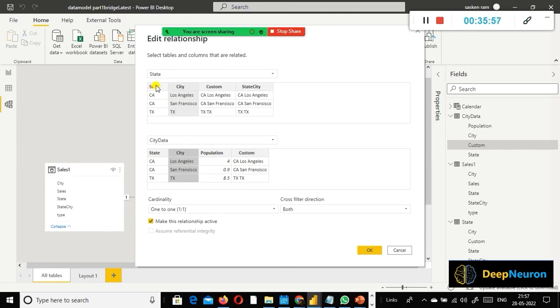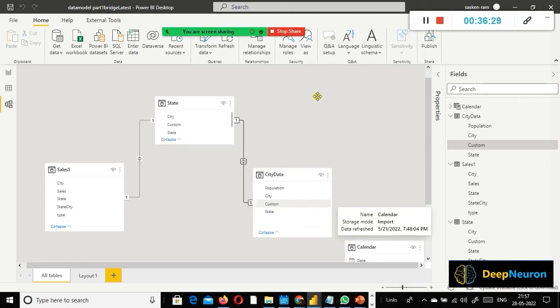If you want to use the combination of these two columns, you cannot select more than one column here. State and city together, it is not possible. Hence what we did, we created a custom column wherein we combine the values of these two columns. The same thing we did here also. And in this state table, the custom column and custom column, you can link using these common columns. You create the relationship between state and city data, and then click on OK. Now we are done with this. It will take some time.